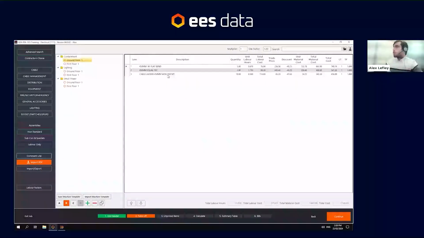Once you've got the items on screen, you can start to review the information. So as we can see here, this is line 1, 2, and 3. I can then see how many of these I have entered. I can then see the individual installation time that has been allowed against each one of these items, and then the total labor cost. So that is actually using my hourly rate, my first hourly rate that was created up in the system initially.